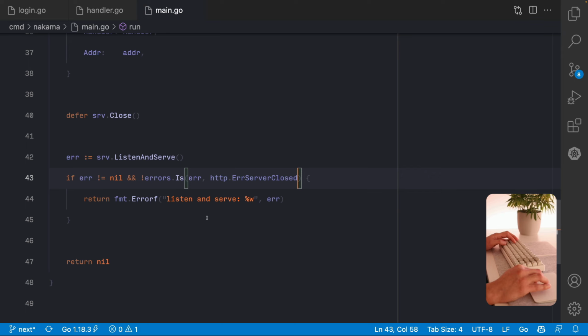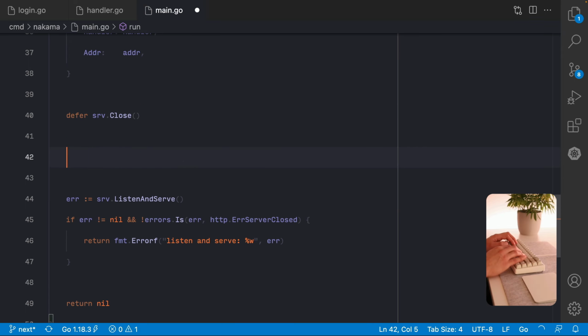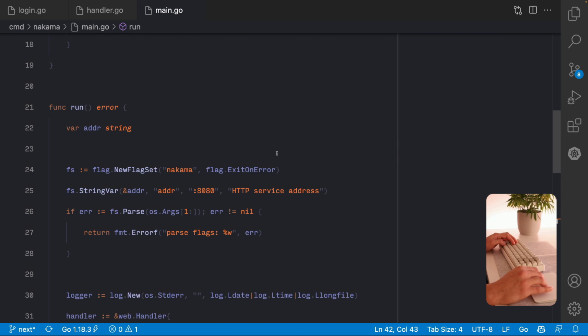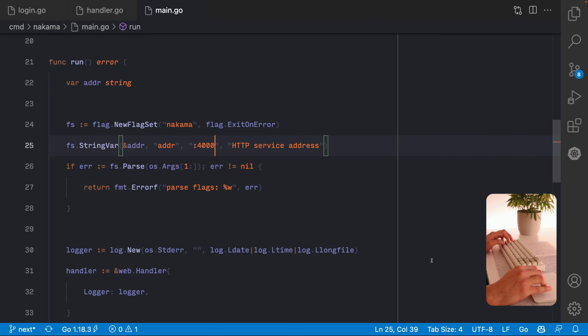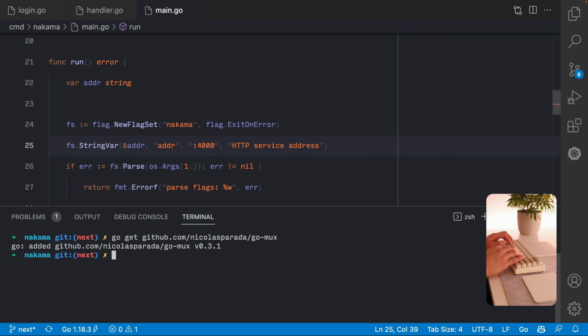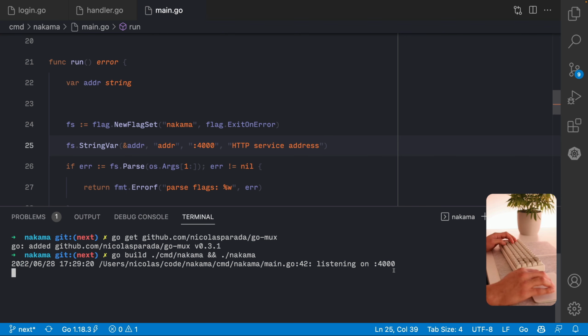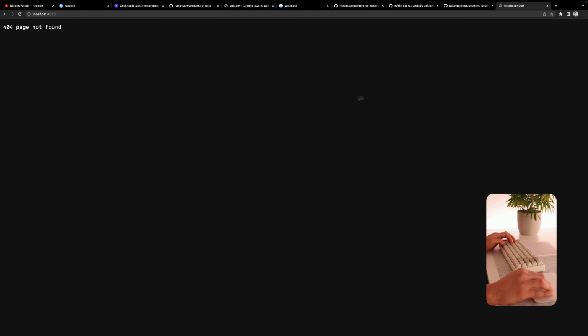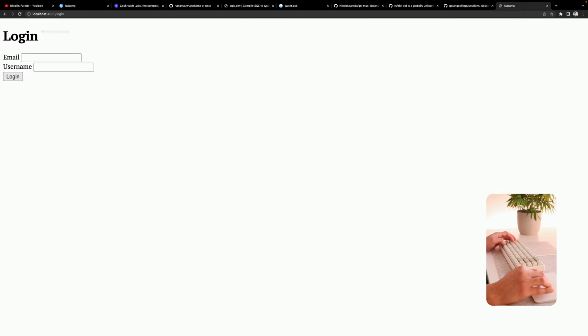And that's it. Finally, we are gonna just print here a log message, like so. And we're gonna change also the default port to be 4000. Now let's give it a try. All right, this is running on port 4000. And we don't have anything on the root page, but if we go to the login page, we see our login form.